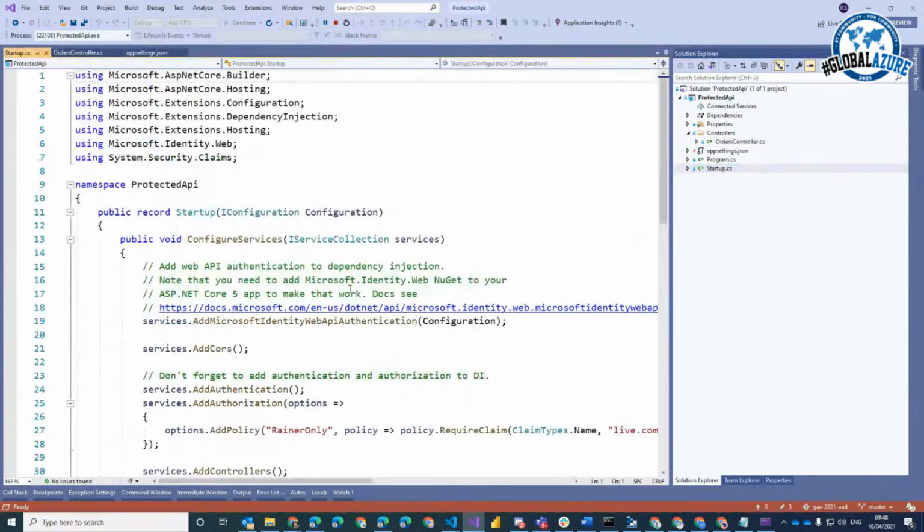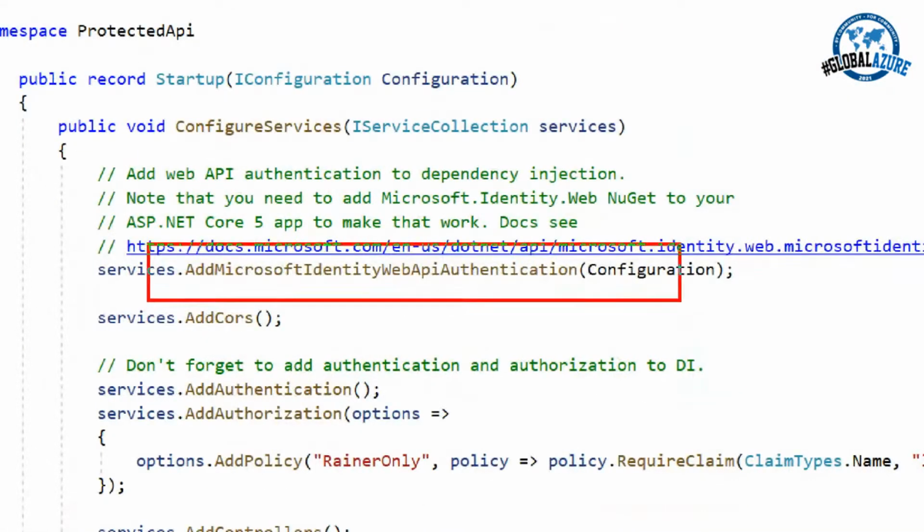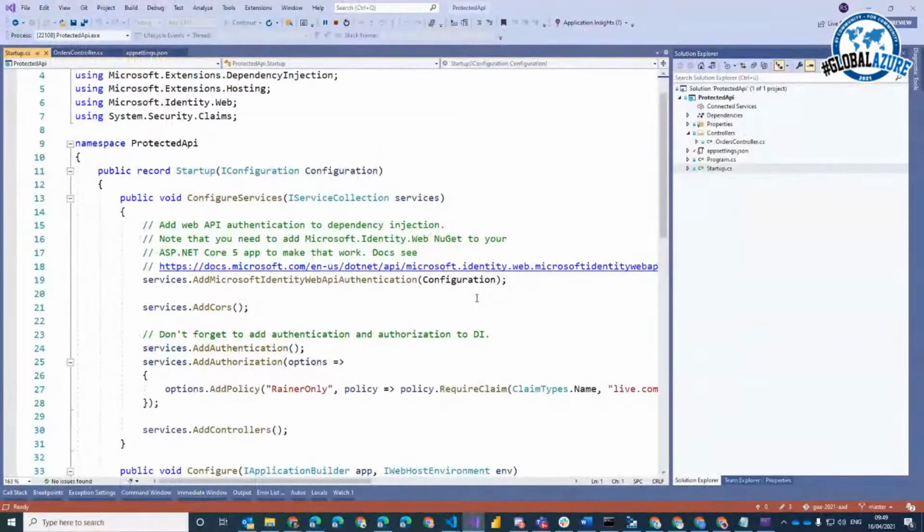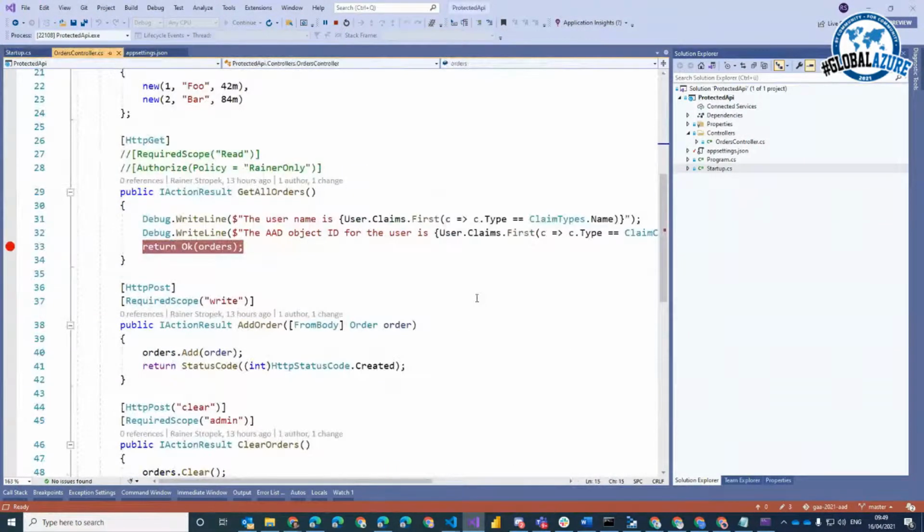Okay, perfect. So the important thing is just a single line of code in the startup method. Here we say add Microsoft Identity Web API authentication, and we give it the ID of the app API, the identifier URI of the API, and the Azure Active Directory tenant, and we don't need to do anything more. With this line of code, our API is protected.